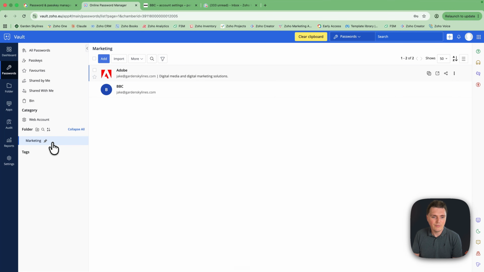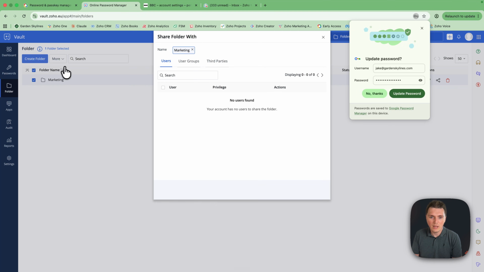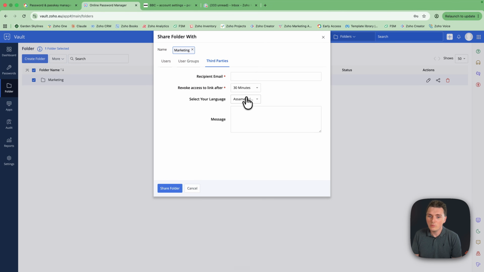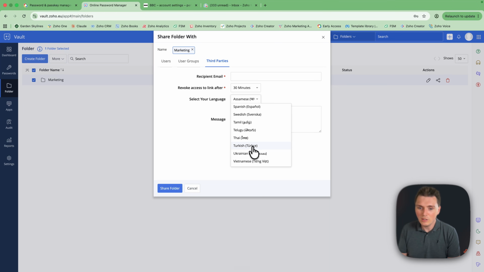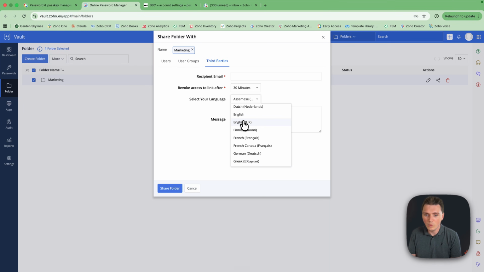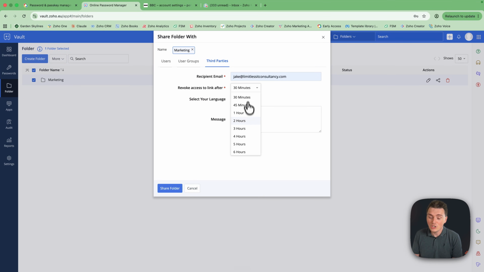Now, once we have our folders set up, we can then start sharing them. So if I go back to my folder view, I can click on here and go to more, and I can share folder. And I can either share with individual users, with user groups, or even with third parties if I want. And I particularly like the third parties because if you're working with a contractor briefly and you need to share with that person, you can pop their email address in and only share it for a set amount of time.